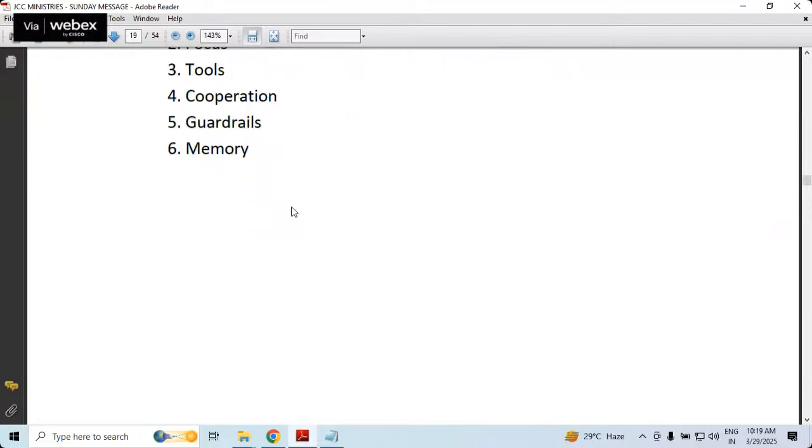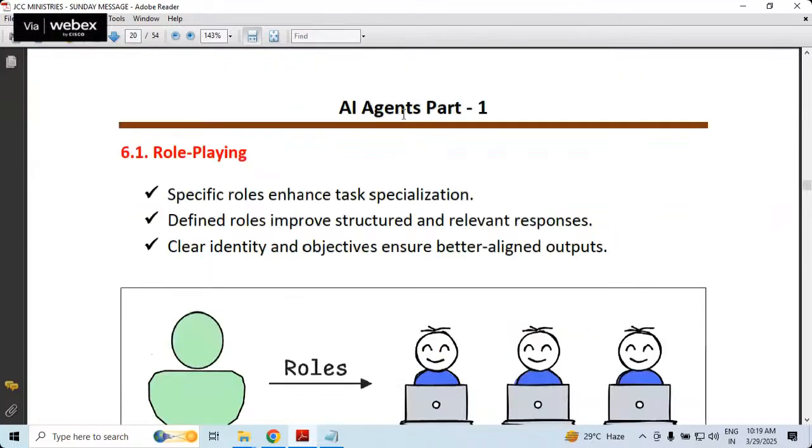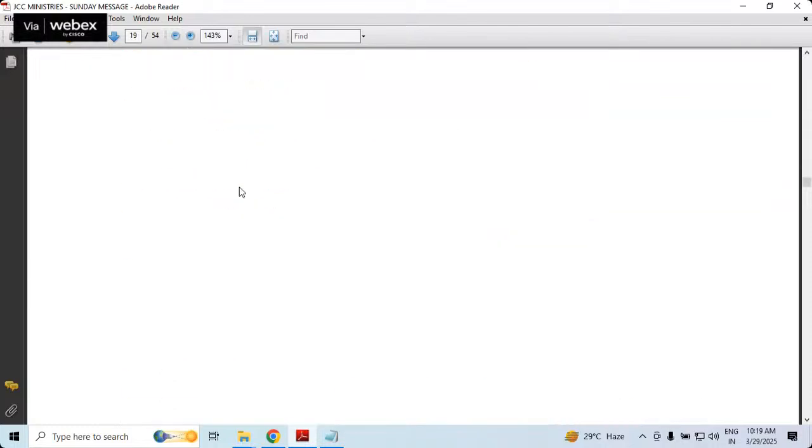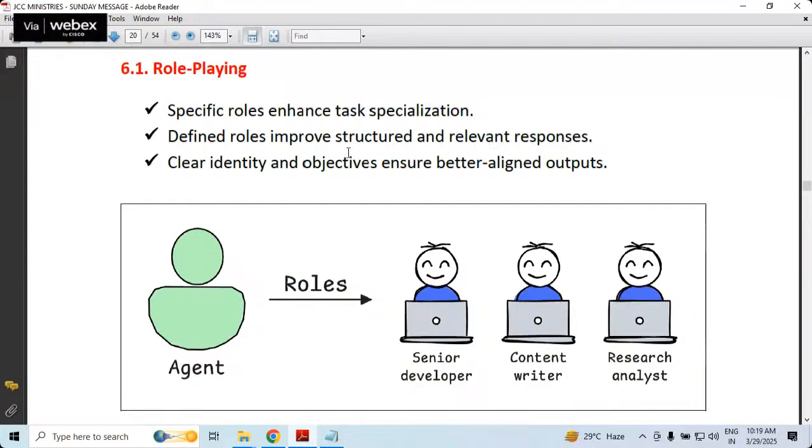Let me give a high-level explanation. The good news is that once I finish this, we enter into the practical. Look at the diagram.